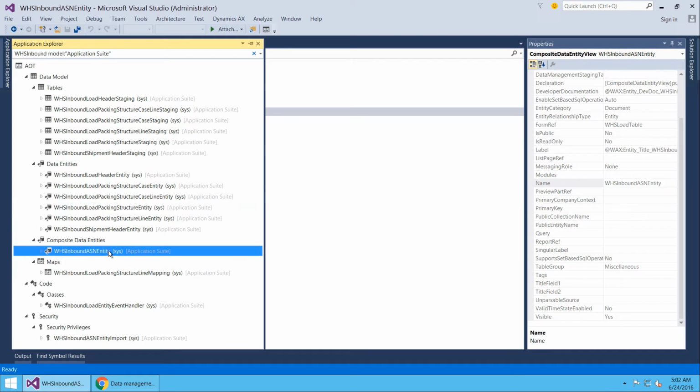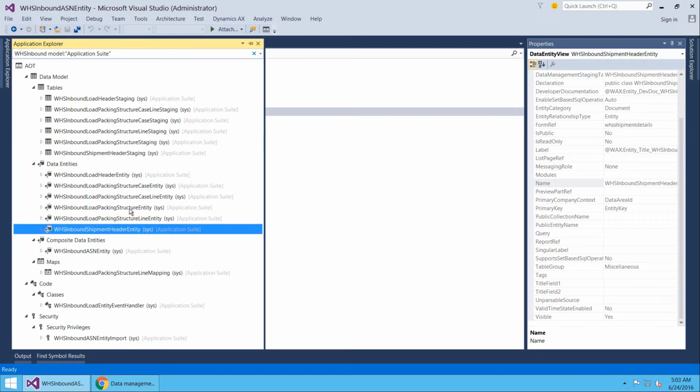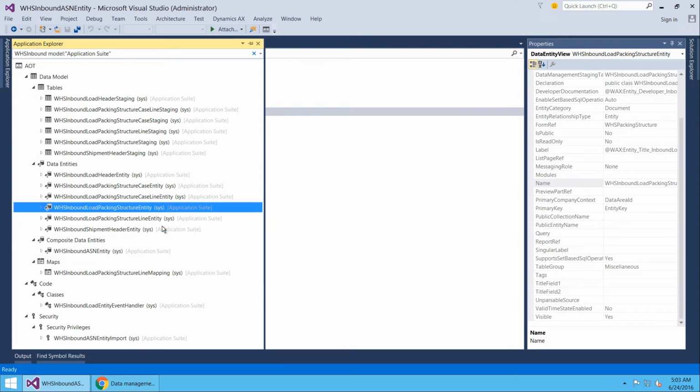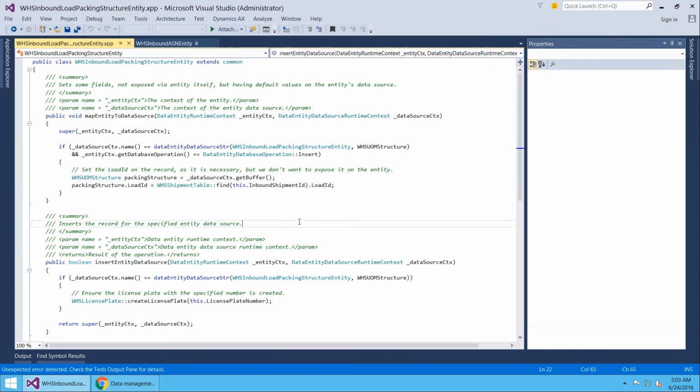While the composite data entity is metadata only, the individual child entities have code behind. For example, we can open up and take a look at the code for the packing structure entity. You can see there is some business logic that is implemented here.